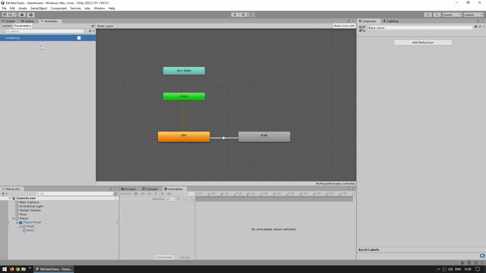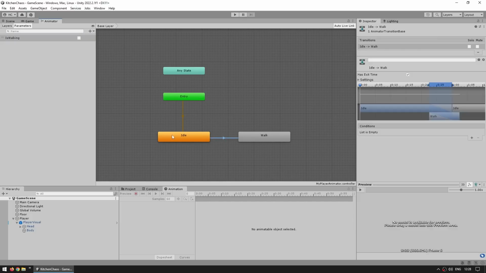Okay, so with that, we have our nice parameter. Now let's click on the transition going from idle into walk. And now let's untick exit time. We don't want this transition to trigger automatically. And as soon as we do, we see this nice little warning. Basically, it's telling us that this transition will never happen. So over here, we have the conditions. If we click on the plus icon, we can add some conditions. And for this one, we want this transition to happen from idle to walk when the parameter isWalking is set to true.